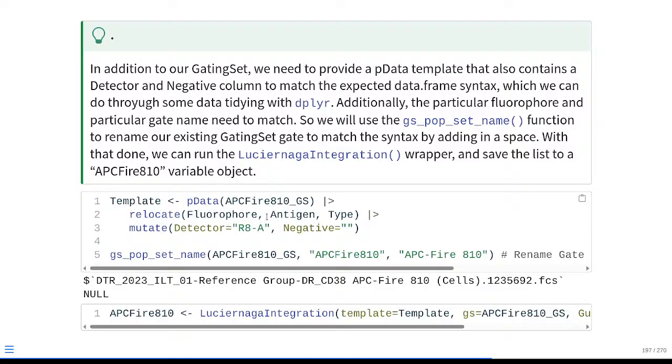In practice, we're grabbing our metadata. We are relocating fluorophore, antigen, and type again so they're in the correct order, and we're going to use mutate to create a new detector. In this case, this only has R8A, so we can set that as the detector value. We're just going to leave negative blank, so it uses the internal negative in this case. Then we just need to rename our gate for APC Fire 810 to correctly match the syntax of the fluorophore name, so it's APC-Fire space 810. At that point, we can run the wrapper function, and it's going to return to us that name list.